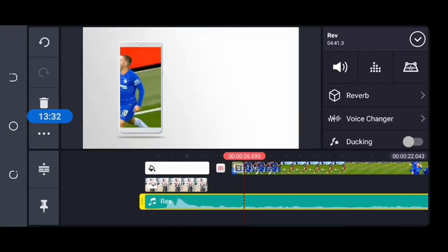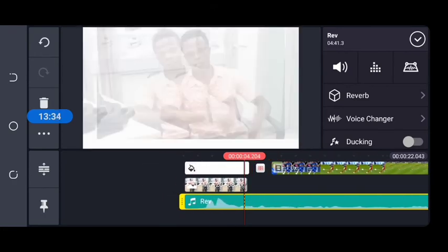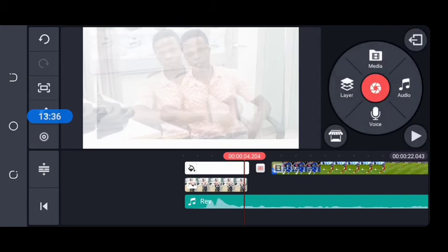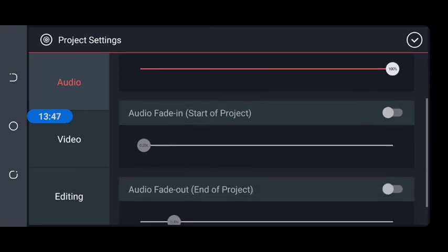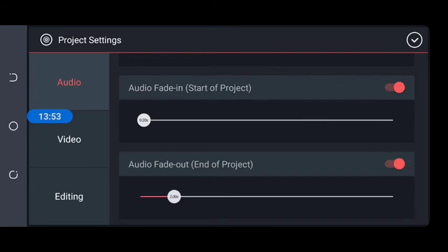So whatever you want to edit on this scene, then just click on it, then the options for the editing will come up. So let's go and edit the audio fade in and fade out. So we can turn that on. Audio fading, start of project, from the beginning of the project. Then you adjust to the sides to the point where you want it to fade into.